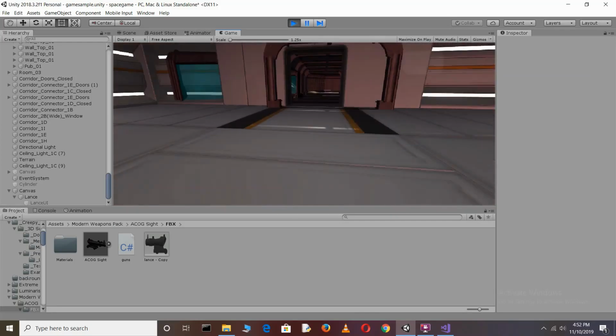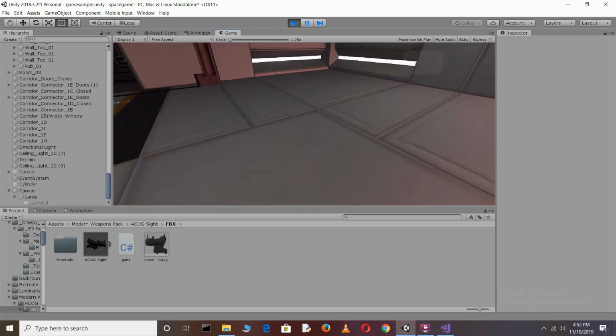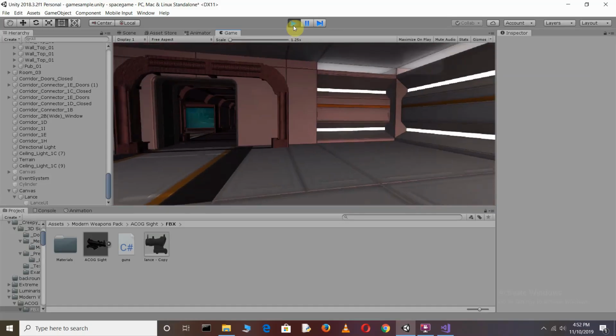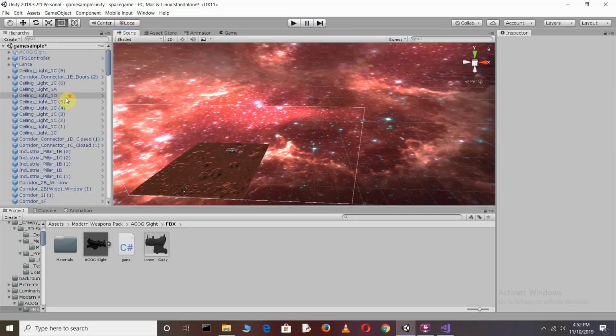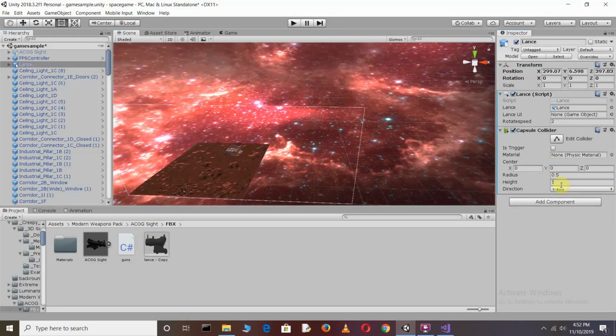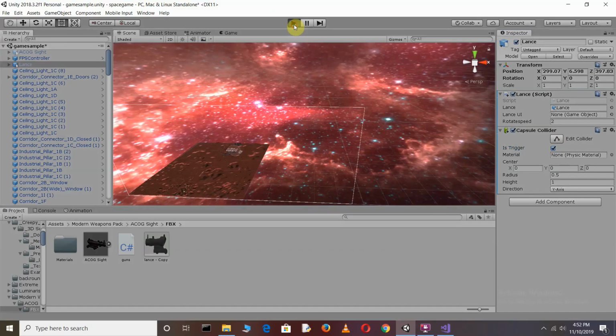Nothing happened because I guess I did not add the capsule collider to our lens. So just go back to the scene and go to the lens. Add here the capsule collider. Here you can see, and tick this is trigger. When you tick this trigger, then this function will be true. Just press play again.